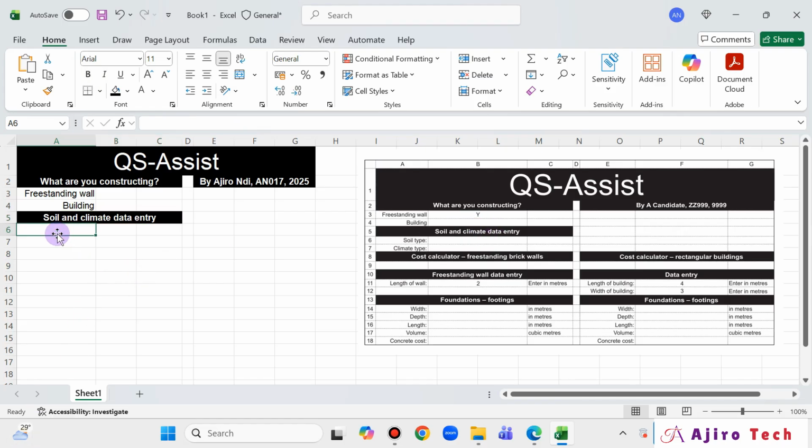Okay, so the next one is soil type, and then climate type. Okay, and I'll make it right aligned.